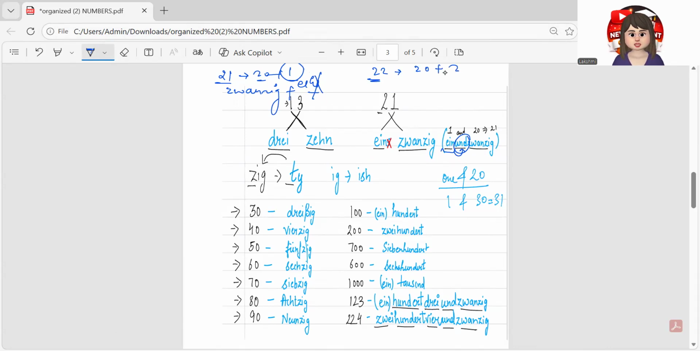Yes, you will make 20 plus 2 becomes 22. How to say 20? Yeah, that's absolutely right. That is zwanzig. And how to say 2? Yes, zwei. Now let's make it. Zwei und zwanzig. 22. Same way, if I want to say 23, then 23, up to 29. But how to say 30?